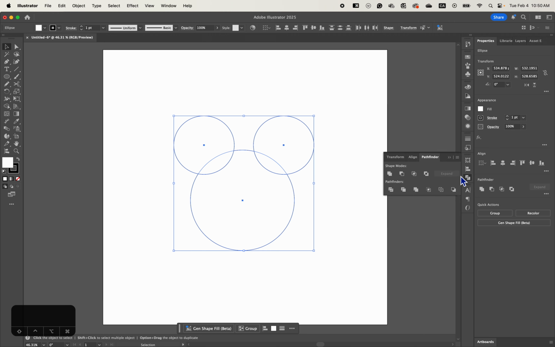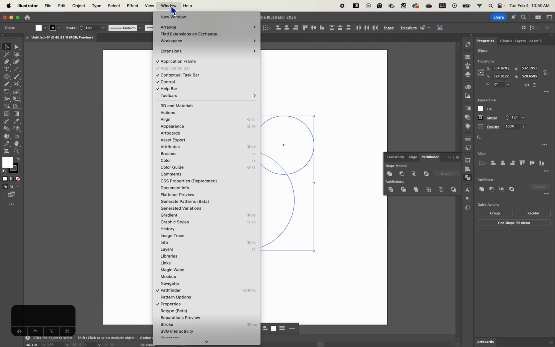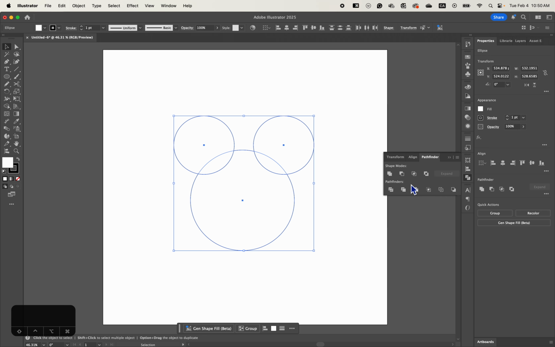Remember that we also have a panel specifically for the Pathfinder options. So if you can't see it, remember that you can go under Window and Pathfinder here as well. You can check it off to be able to see and get the panel. I'll do just another one.